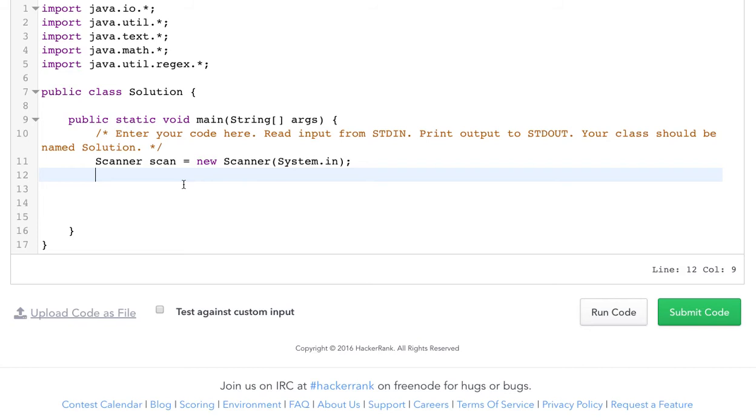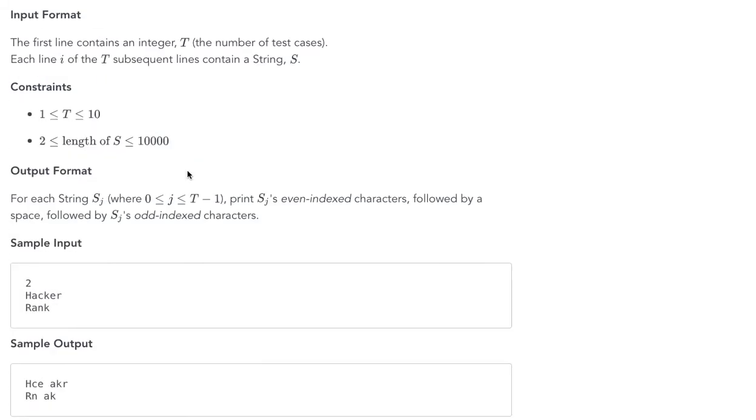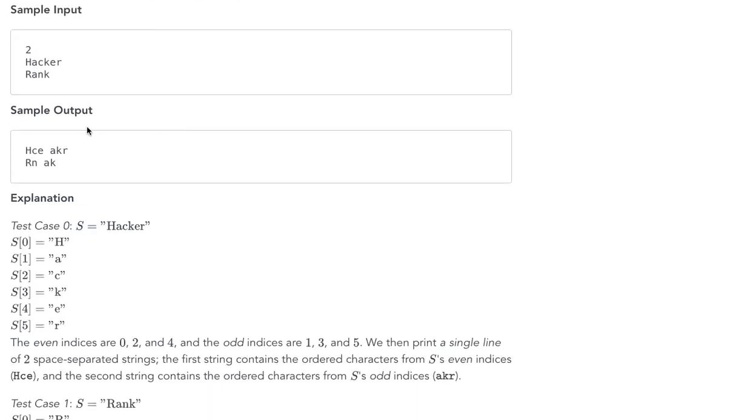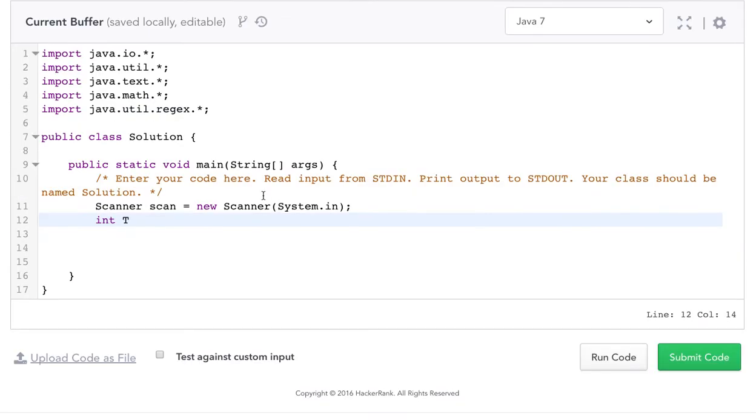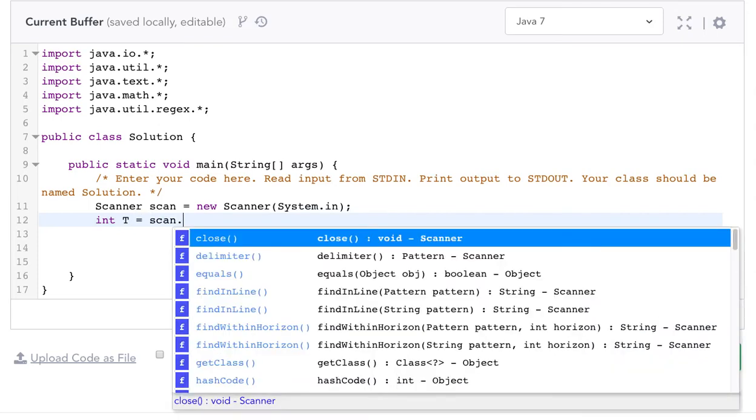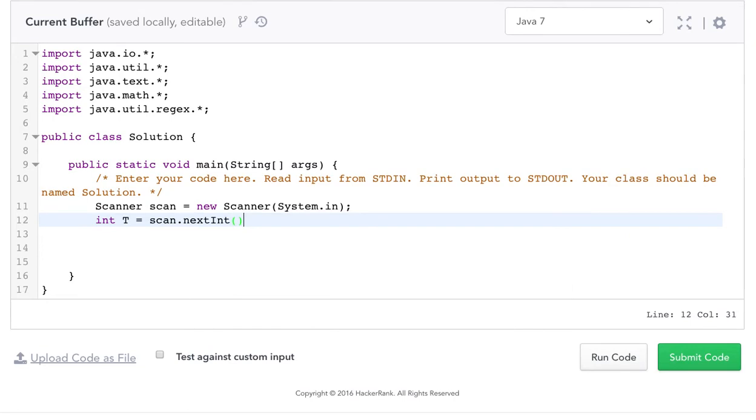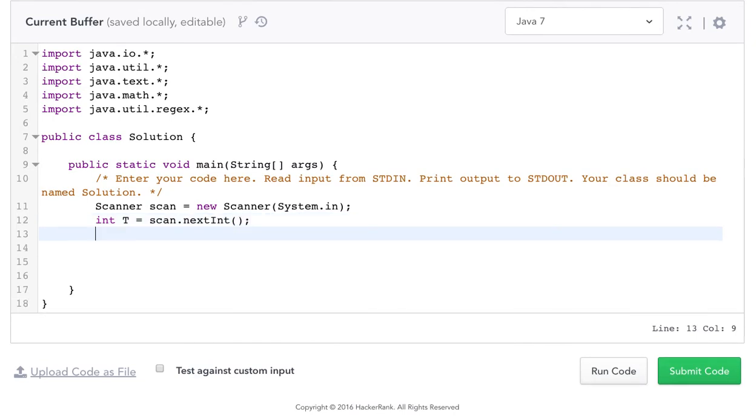Let's use the same concept as they are using here as a primary. It doesn't matter if you use S or T, J, Z, X, Y, A, B, it doesn't matter. As long as you get those inputs as integer and string, the system will pass the values into it. So our integer, let's scan it, and let's see if we're getting our input.